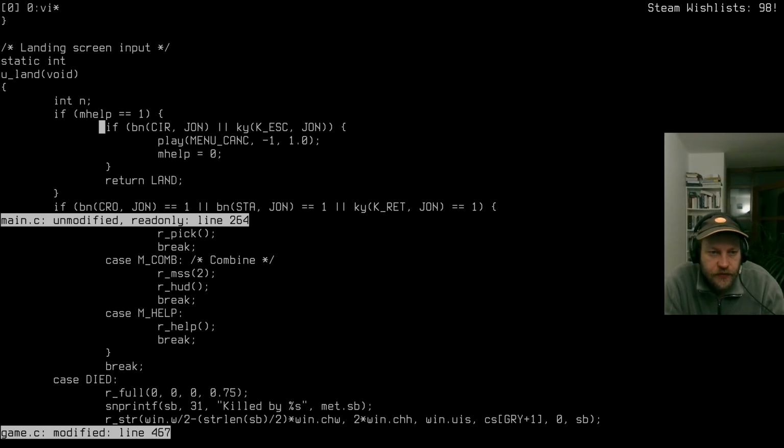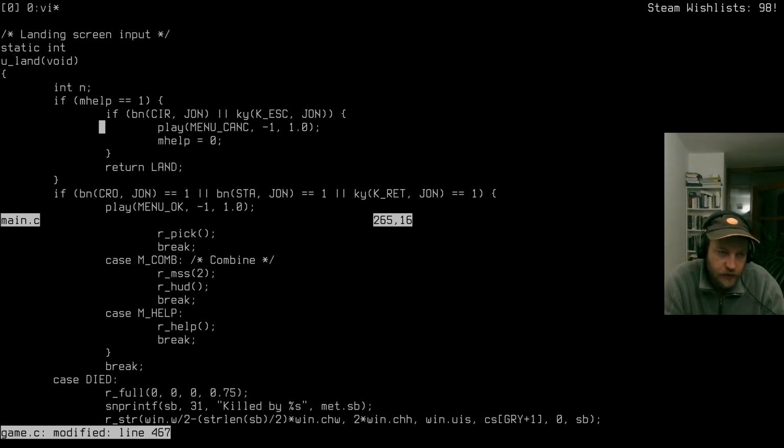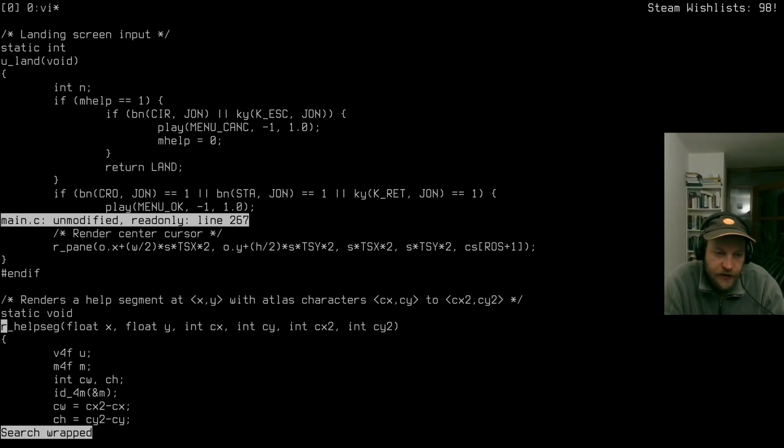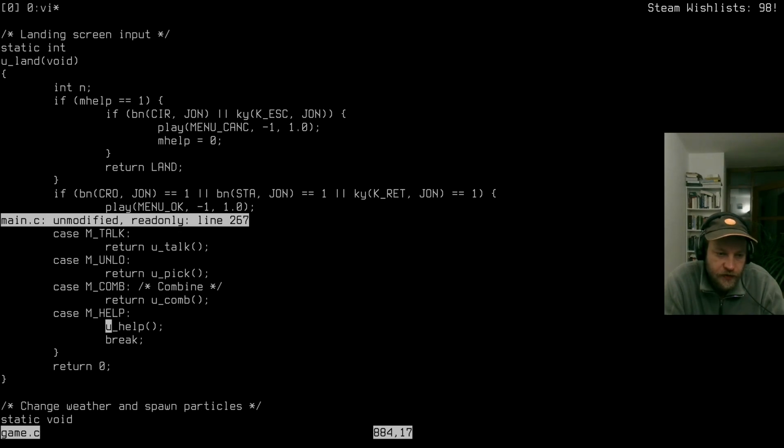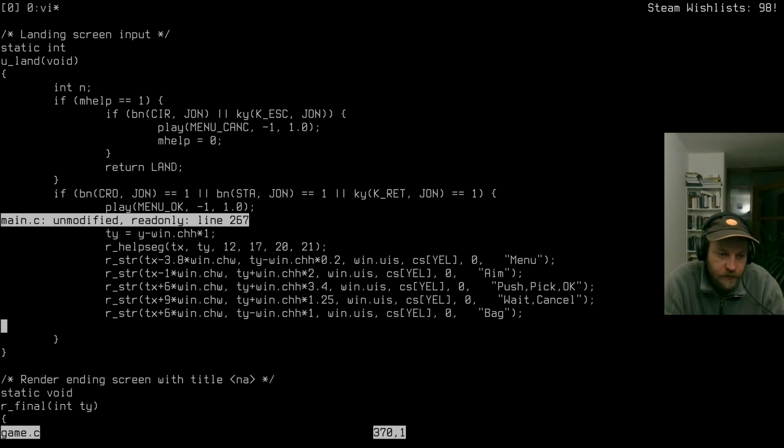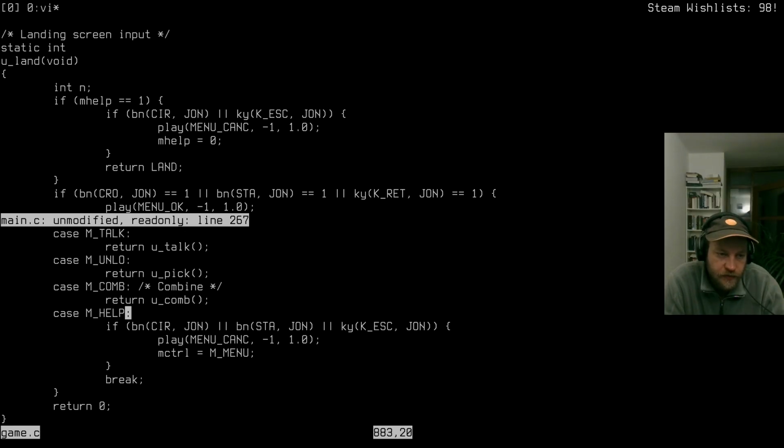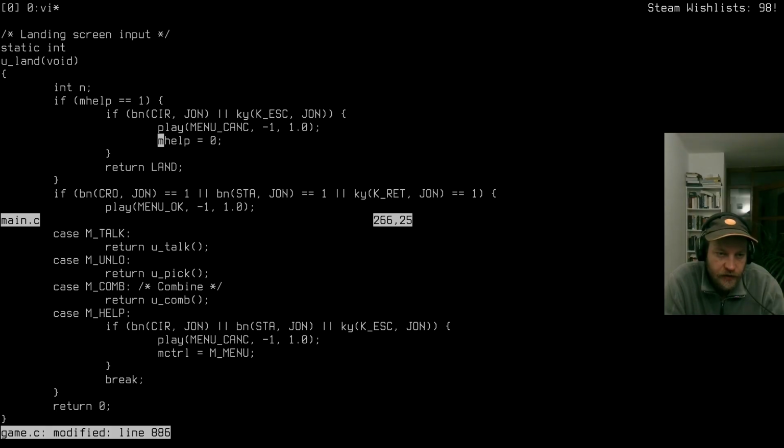So this is the landing screen update. It's not even in a switch case. It's just if the help screen is on, check if these buttons are pressed, and if so, then close it. I have the same code here, where I just decided to put this function. That was here in the switch case of the actual control mode, but it's the same code. But this one says change the control mode, and this one says untoggle the flag.